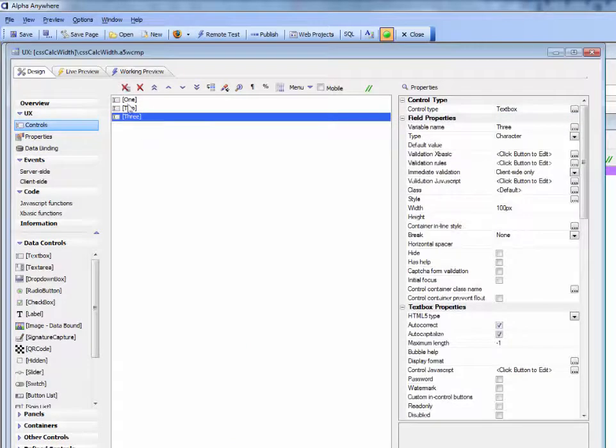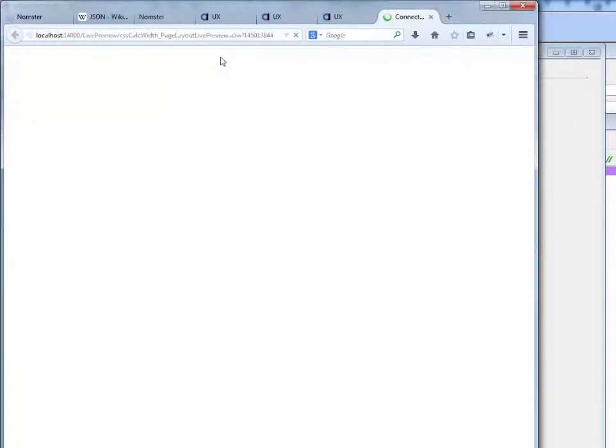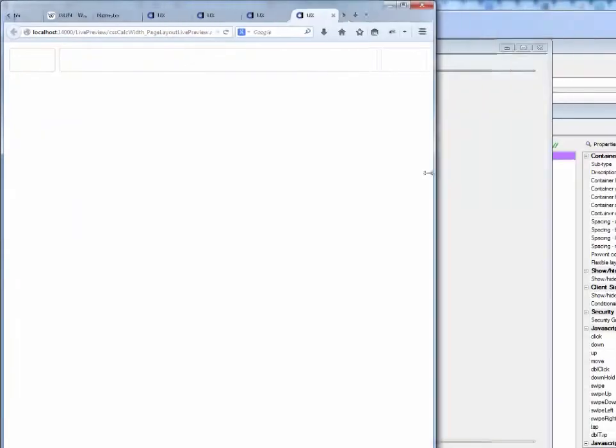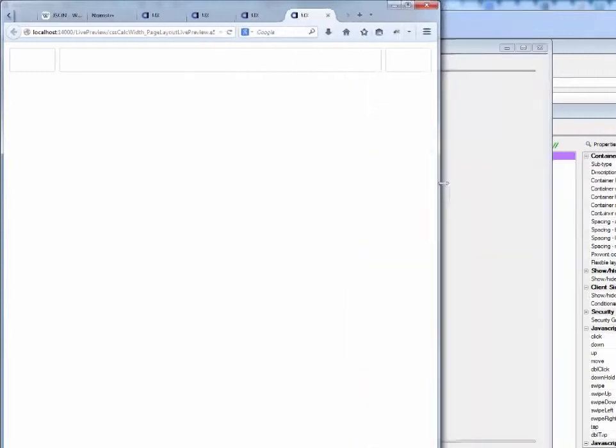So you can see here we have the same three controls, and when we run this in the browser we see the exact same effect here. You can see that the left and right controls are fixed 100 pixels in size, and then the center is taking up the remaining space.